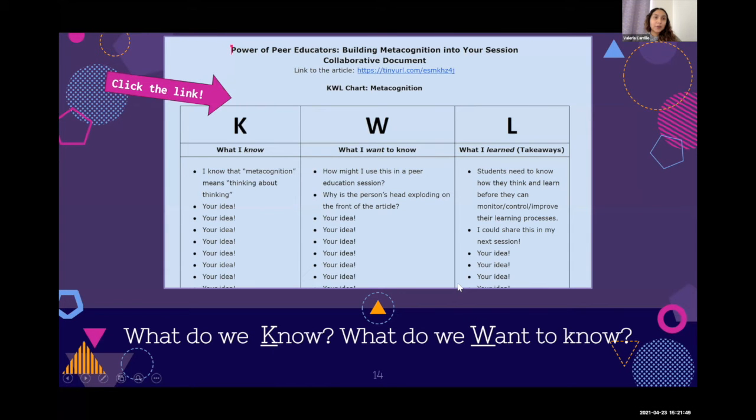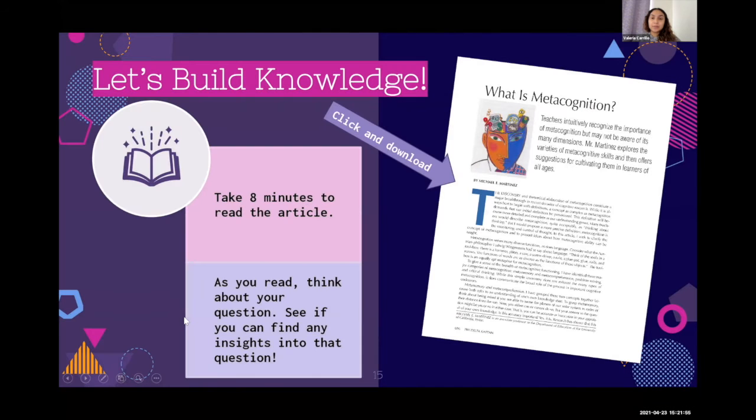Alrighty, so moving along, now we are going to build some more knowledge about what metacognition is. Many of you already have wonderful ideas of what it is, but we're going to take a few moments to read over an article titled "What is Metacognition?" So we're going to go ahead and put that in the chat. And as you read the article, think about your question and see if you can find any insights into that question. Next.